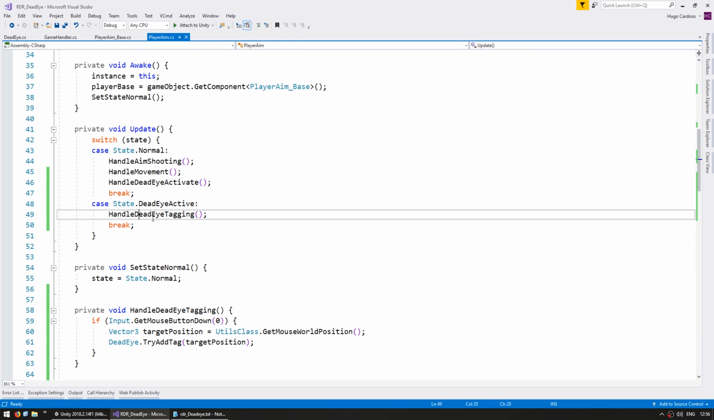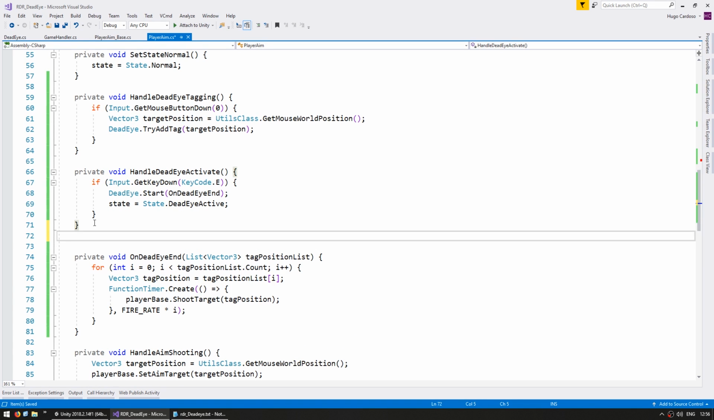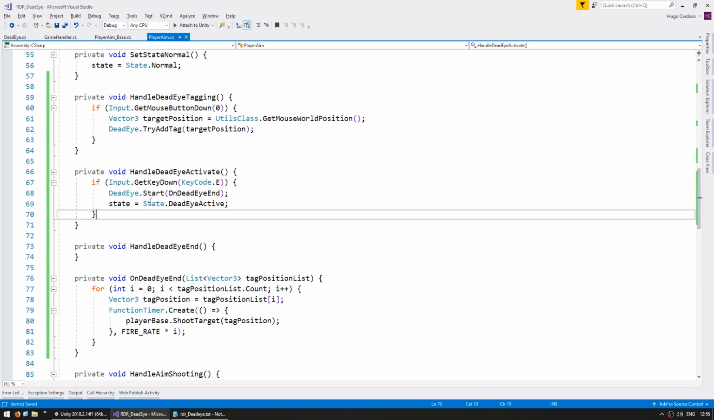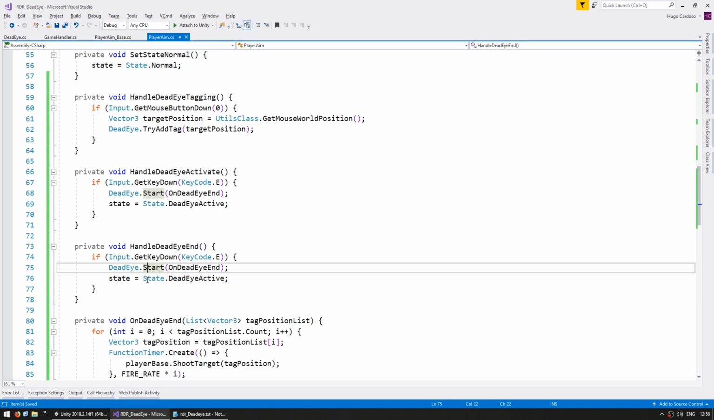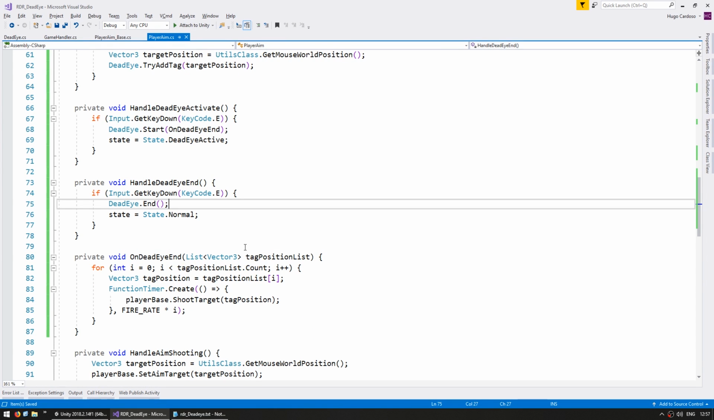So let's go up here, handle Deadeye end, and here let's make a private void handle Deadeye end, and we're going to do essentially the same thing as in here, except instead of start, we're going to trigger the end, and we're going to bring the state back to normal. Okay, so let's see if all of this is correct.